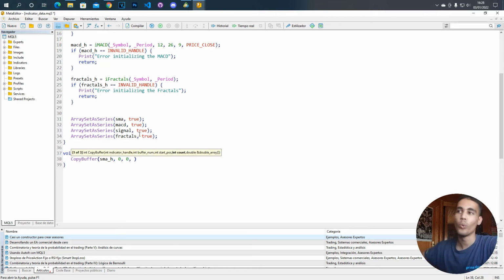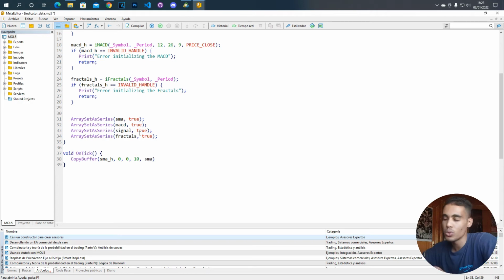And here we need to say how many values we want to take. So let's say that we want to take 10 values. So we put here 10. And now we put the array on which we want to save that.